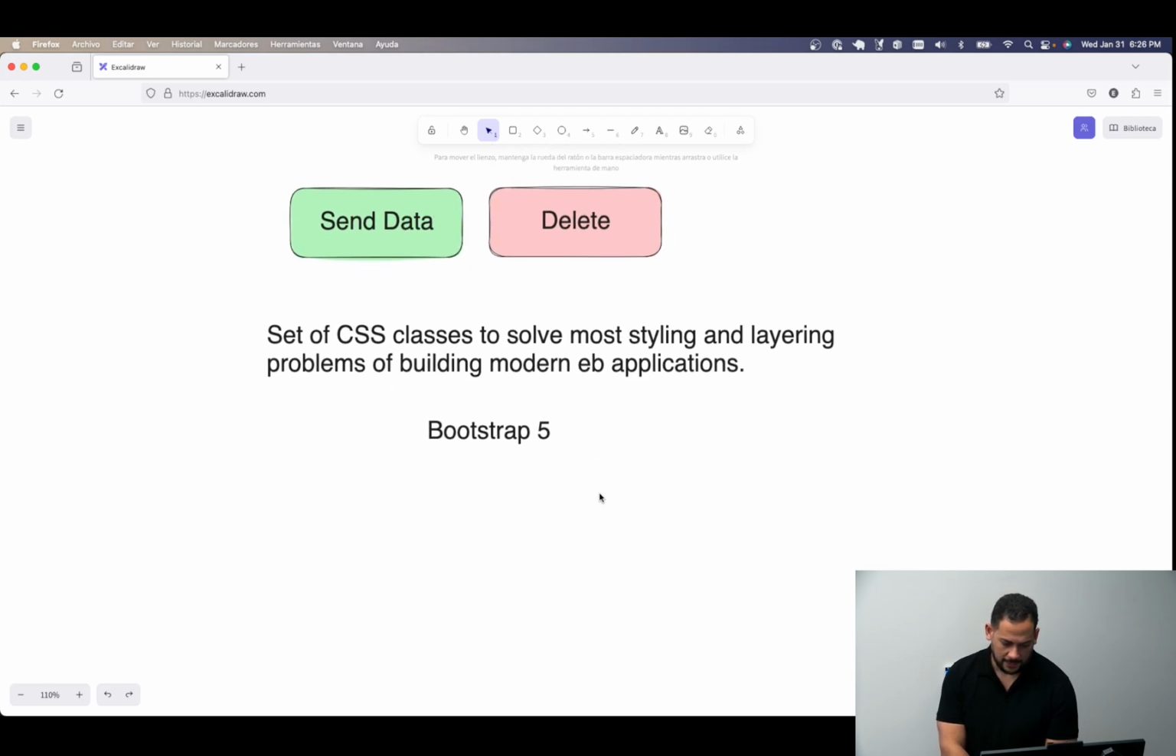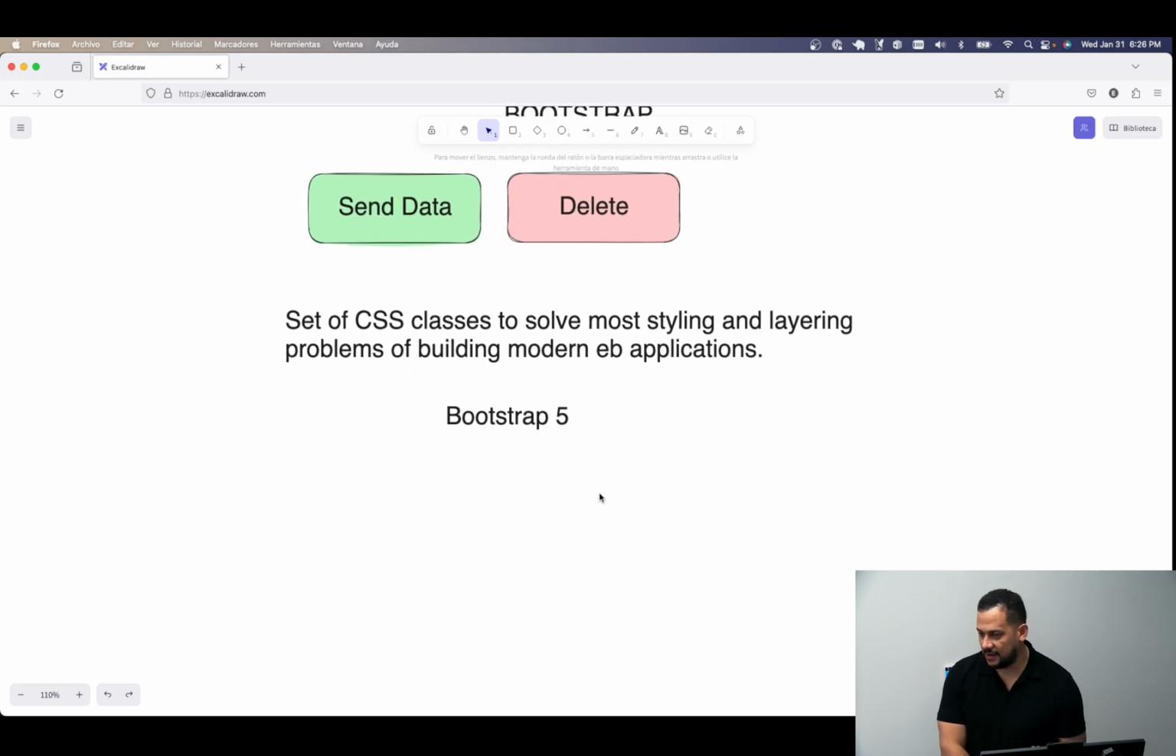Now, this set of CSS classes, Bootstrap in particular, is not the only one out there. It was probably the first. I'm not sure it was the first, but it was certainly not the last. Right now, there is a huge set of other libraries that people can use doing the exact same thing. We use Bootstrap because it's really simple. It's been in the industry for years, and a lot of people still use it today.